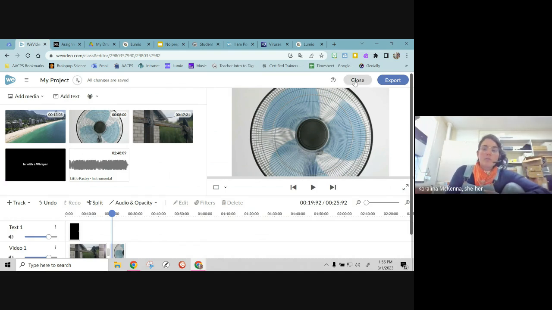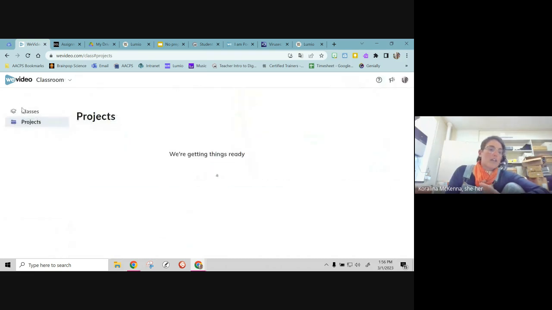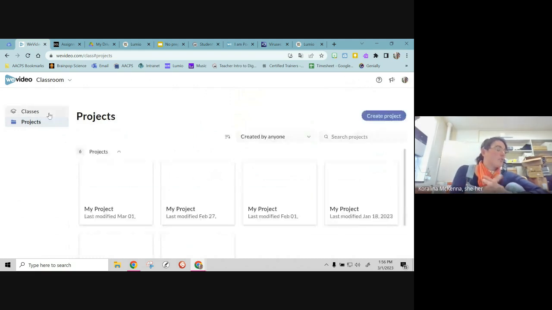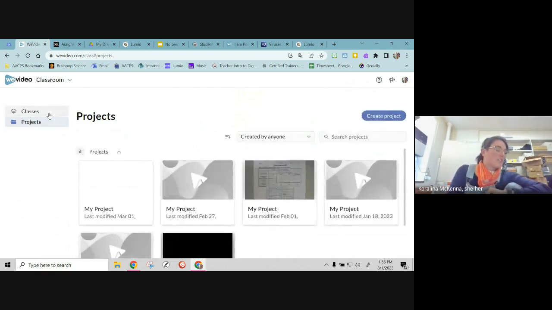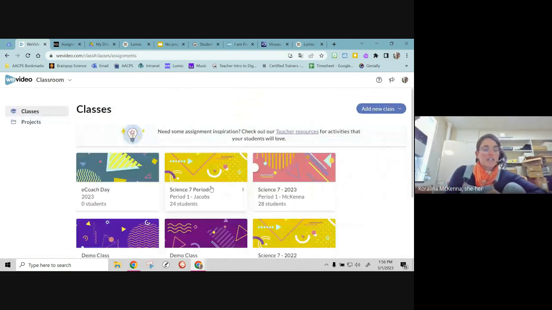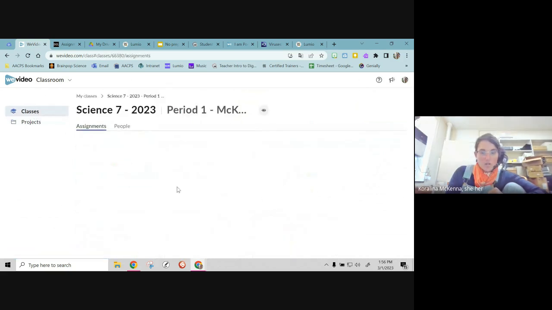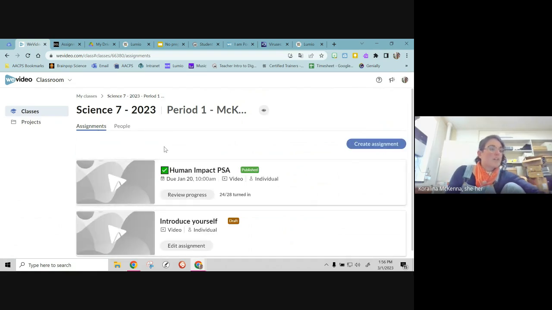The classroom allows you a really nice way to track the students' projects. I had my students export them and then upload them into a Brightspace assignment so they were all in Brightspace and they had their rubric. But even from here, I can see all of my students' projects.